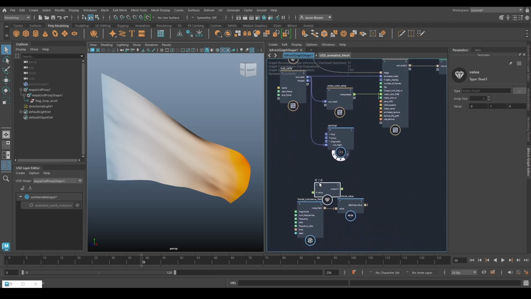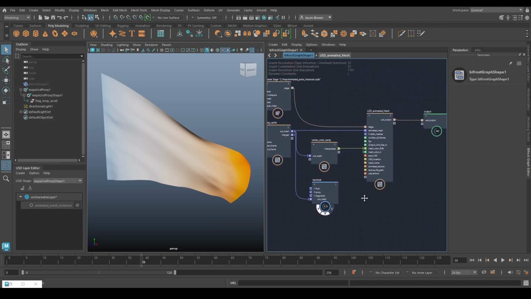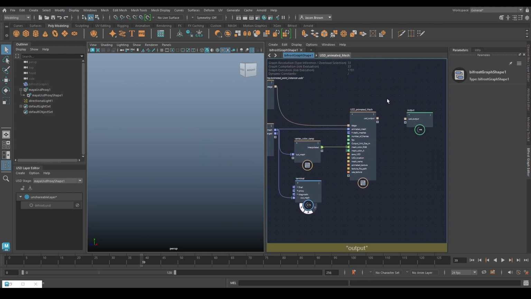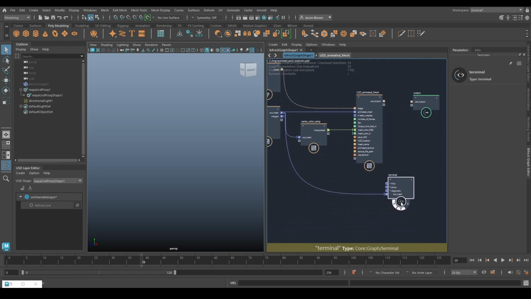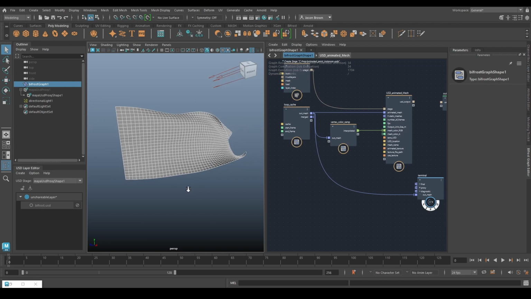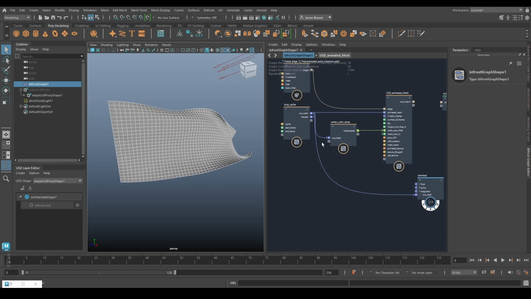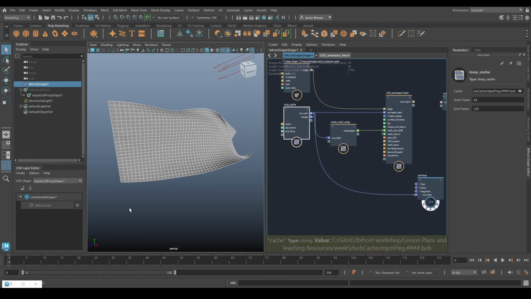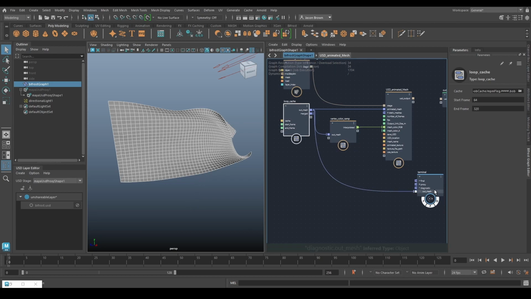So how does USD animation work? Okay, let's just break that. So we've got nothing, and we'll turn our terminal back on so that we've got our cache. So this part of the lesson is all about vertex animation. I have just used a cache because I don't want to sit here and simulate a flag, an NCloth, all the time. We did that. Cache it and use it, right?